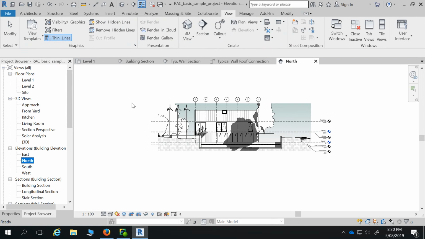So everyone remembered last week when I talked about the 3D views and how they were created, and then the rendering views were slightly different? Not really. So to set up all these 3D views that were here, over in the project browser we've got the category 3D views, and we've got approach, from yard, kitchen, living, section, solar analysis, and then the default one.